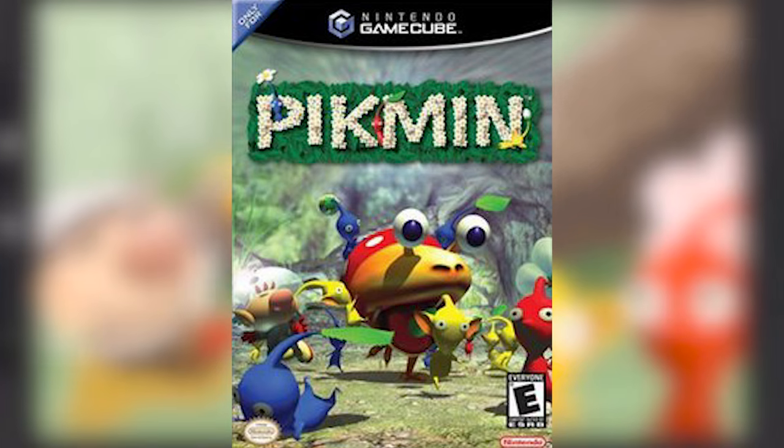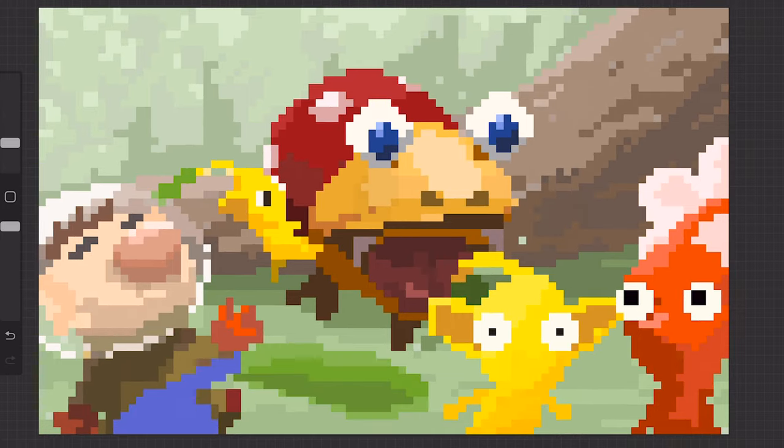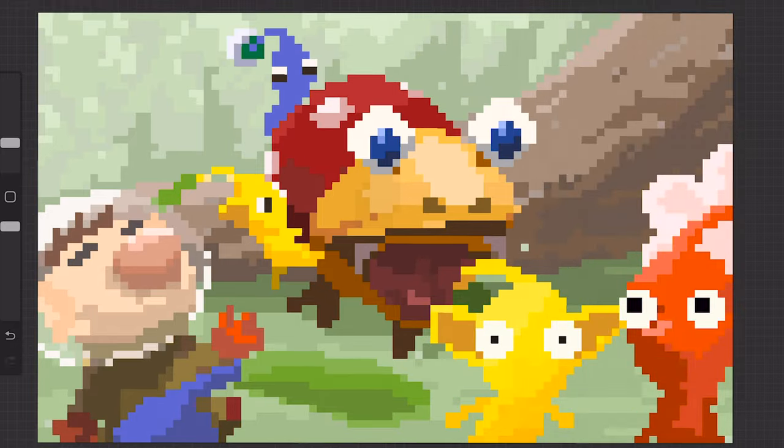I chose to recreate the box art from Pikmin 1, but in a pixel style. Let me know your thoughts on this piece, and if you'd like to see me explore more pixel art pieces going forward, as it's a style that I love to draw in as well.